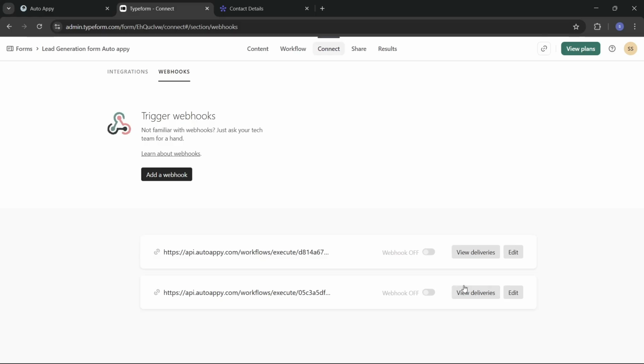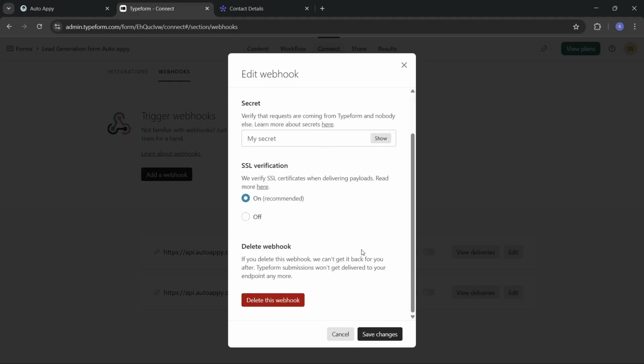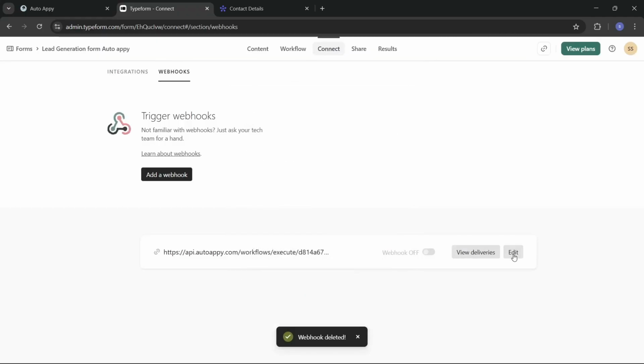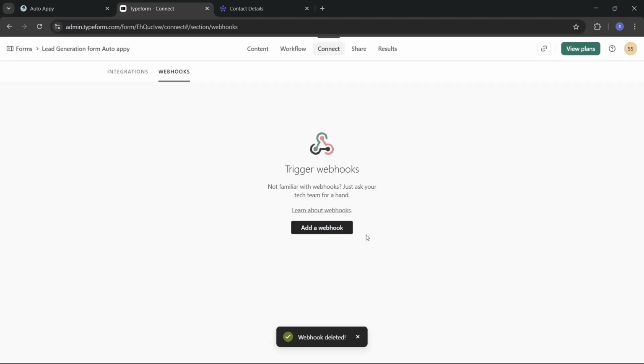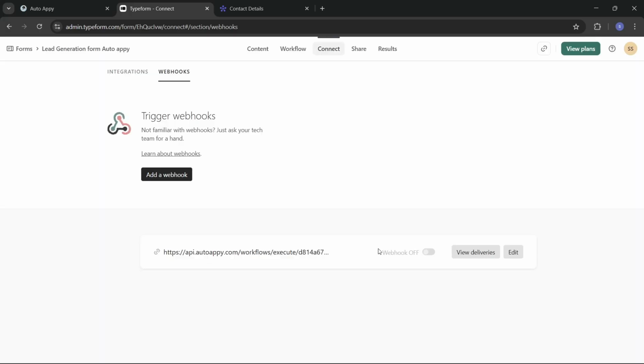Oh yes, there is one problem over here. Since I already had one available before, it is creating a confusion as in like which one I added before and which one I added right now. So for that, we'll just delete these webhooks. Let's perform the step again. So say add webhook and paste your copied AutoAPI webhook URL here and say save webhook. So here you can see that the webhook is off. So don't forget to turn it on by clicking the toggle option.